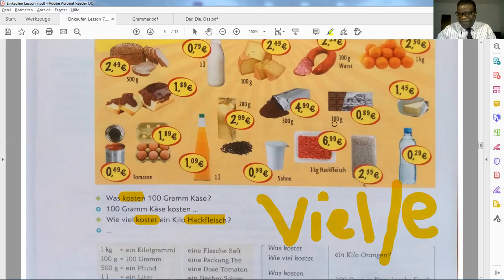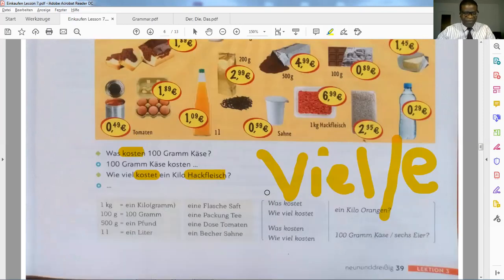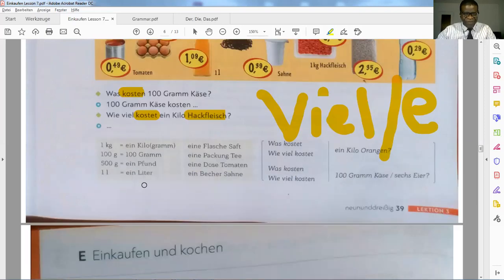Now let's check here. 100 grams. So I'm going to ask was kosten 100 Gramm Schokolade. Okay, or I can still say wie viel kosten 100 Gramm Schokolade, then answer 100 Gramm Schokolade, okay, kosten because of 100, euro, and cent, and so on and so forth. You can ask about other things. Let's check it out. Ein Kilogramm, okay, they're just giving you conversions and stuff.